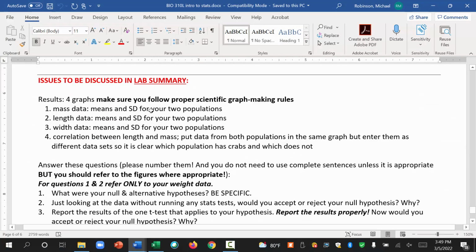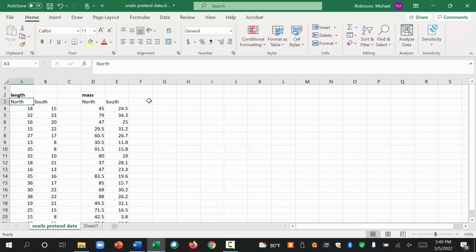Alright, so results for graphs. Make sure you follow proper scientific graph making rules. That's stipulated on the website. There's a whole bunch of instructions about how to make graphs in Excel that are good scientific graphs. Let's see here. I'm just going to go ahead and do it for the mass data. We need means and standard deviation for your two populations. So, here's the mass. Here are the two populations, north and south. I am putting this together so I can compare the north and the south.